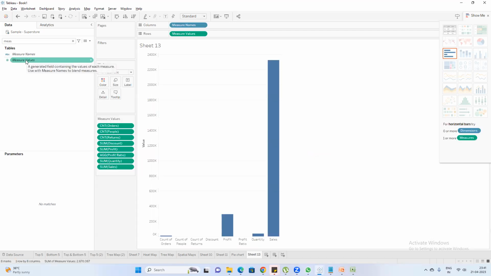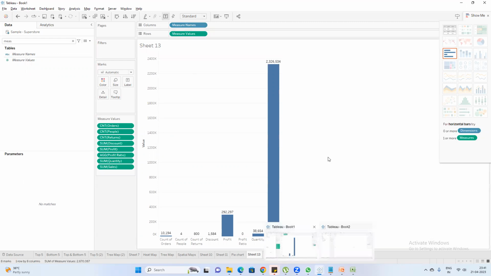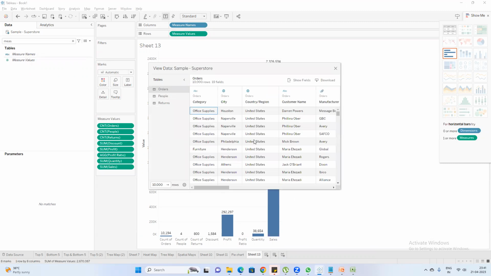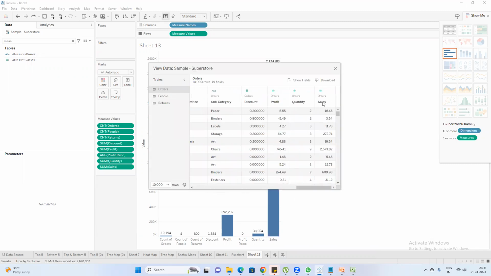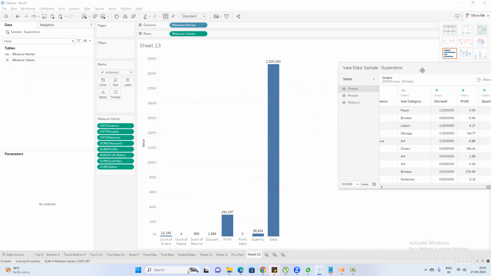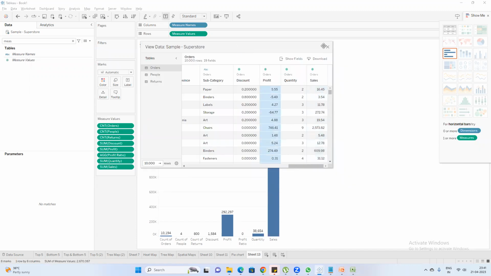I just double clicked on this measure values. Tableau automatically took measure names also, because it's a combination thing. You can't use it separately. You can't take one measure value and see the numbers. What it is showing now, I'll click on this label: sales, the total of sales. Go to the end of this. This is your sales total, the sum of all these rows. In the same way, for profit, the sum of all these rows.